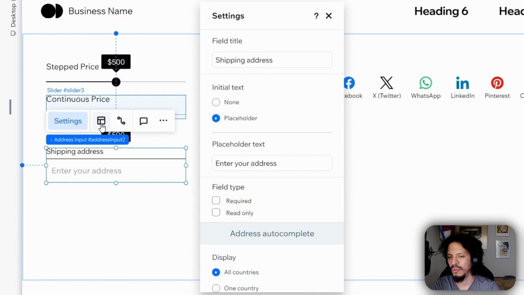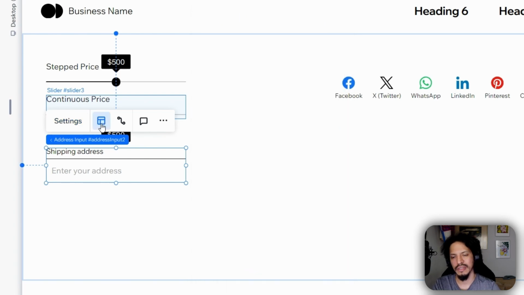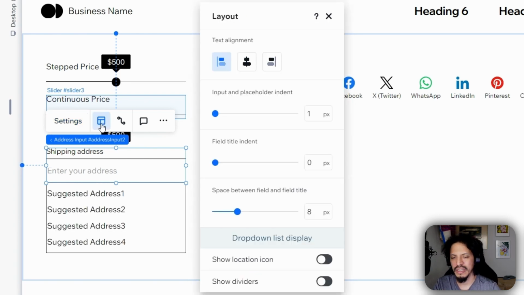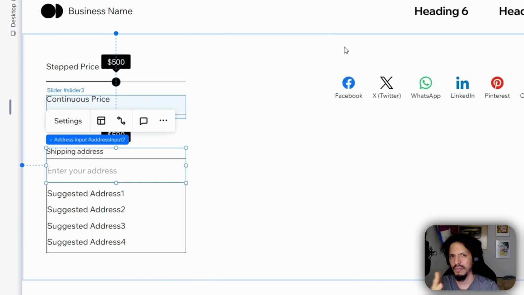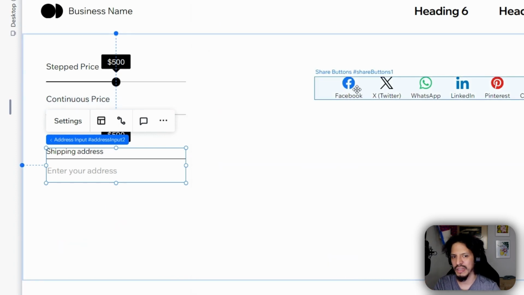So nothing too particularly crazy there in terms of the settings, just choosing the spacing and the indentations, whether there's a location icon, dividers. All of that I'll leave as default, but definitely feel free to go in, check it out, and customize it as you see fit.